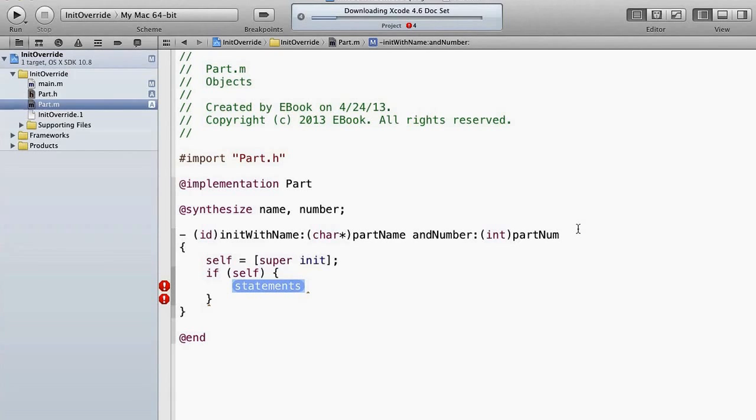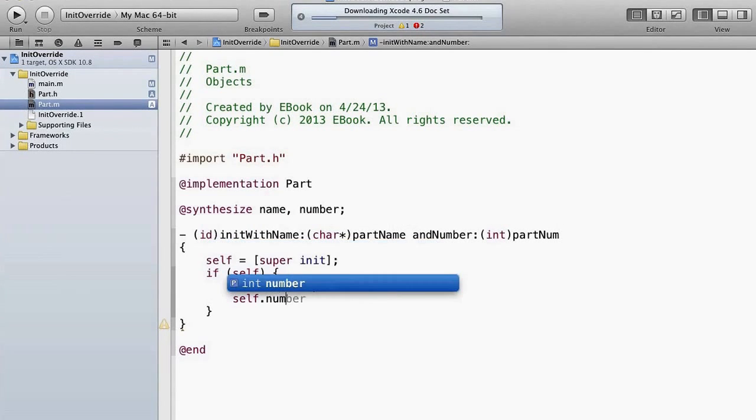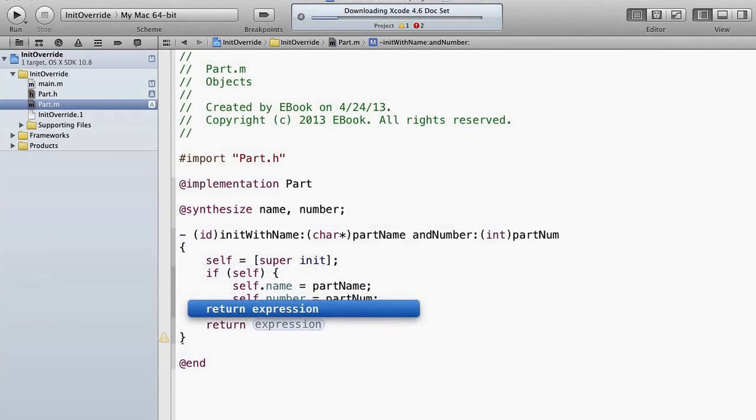Then we can say self.name is equal to part name, and self.number is equal to part num. So we're setting inside this initWithName:number: method. And then finally, we return an object of type id. Well, the only object of type id that we have right now to return is, that's right, self. And that's it. So now we can save this. Oops, semicolon. So now we can save it.